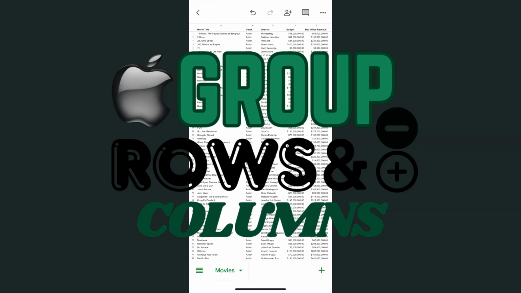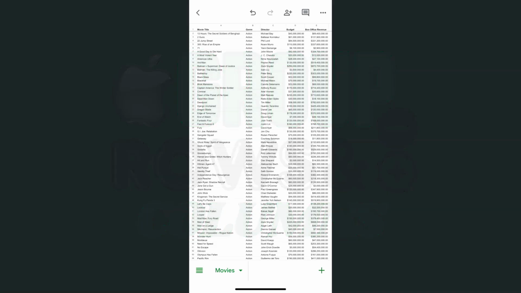In today's video, I'm going to show you how to group your rows and columns here in the Google Sheets app using your iPhone. So if you want to group some rows and columns, here's how to do it. To be able to group your rows, you'll have to select a group of rows.